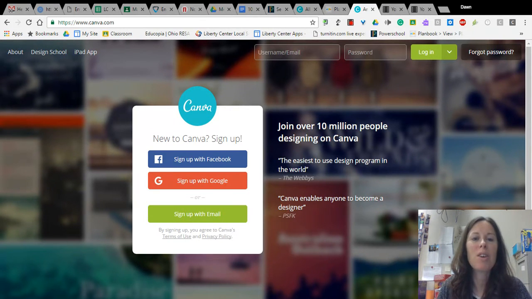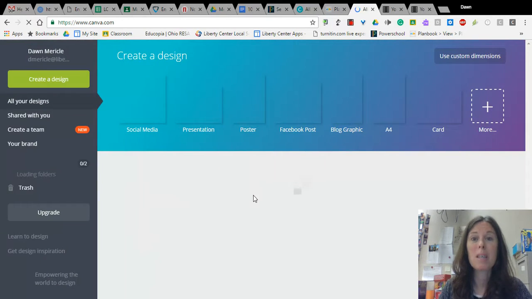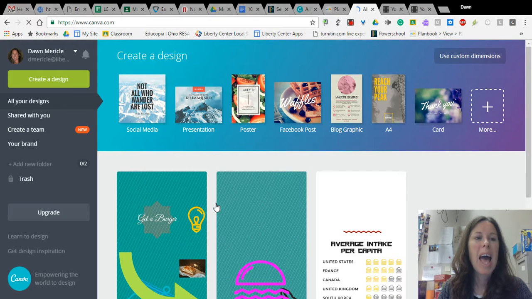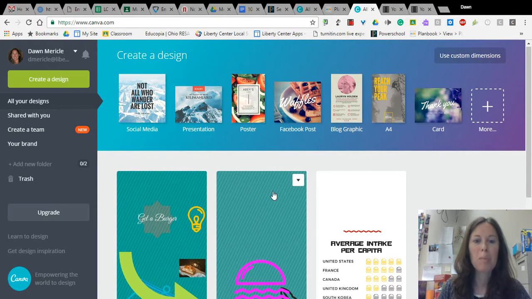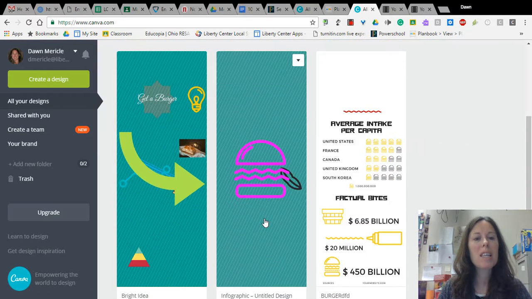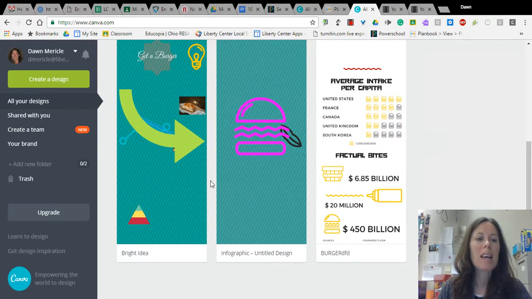As you can see here, there are multiple ways that we can sign up and log in with Canva. We're going to use Google since we have our Google accounts. And it takes just a moment. It'll ask for permissions to access some things from your Google account. Please allow it to do so. As you can see here, I already have an account. I've done a couple of sample infographics to kind of play around with it, and I would definitely encourage you to do so as well.